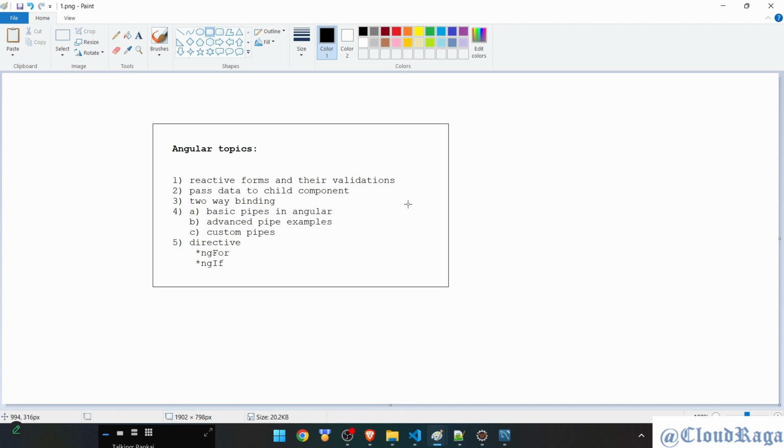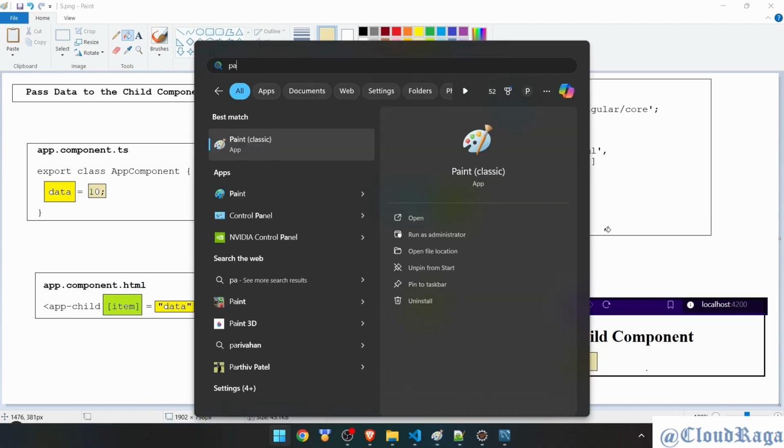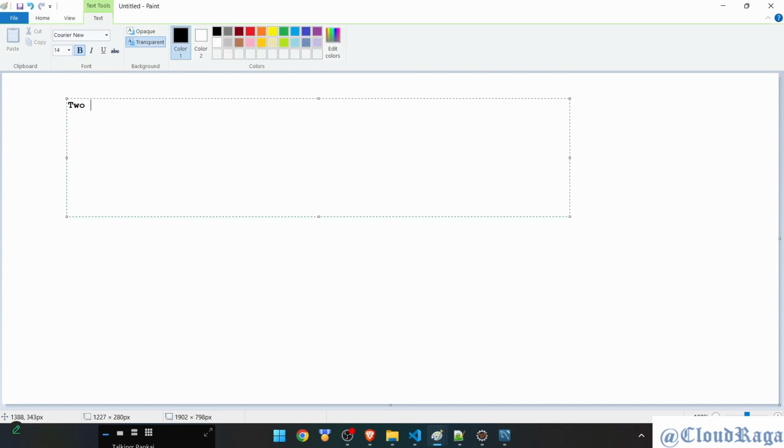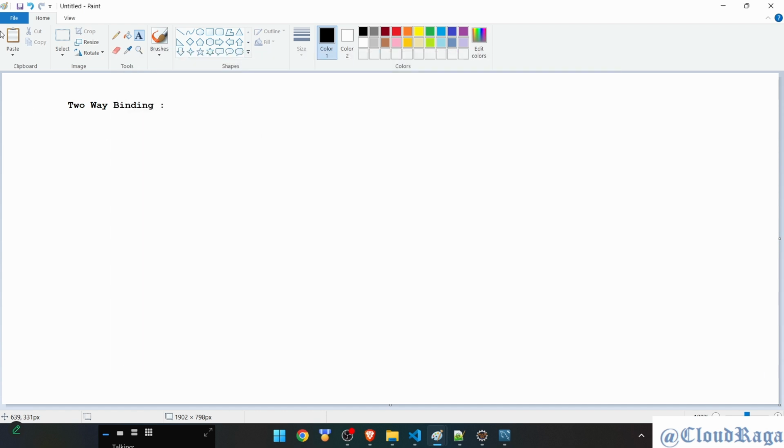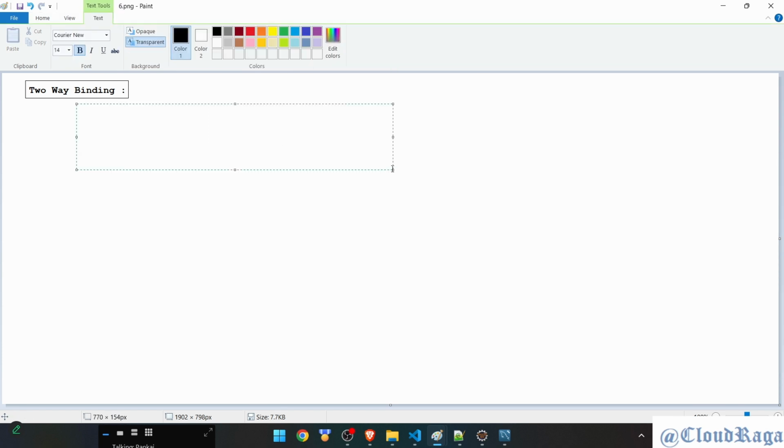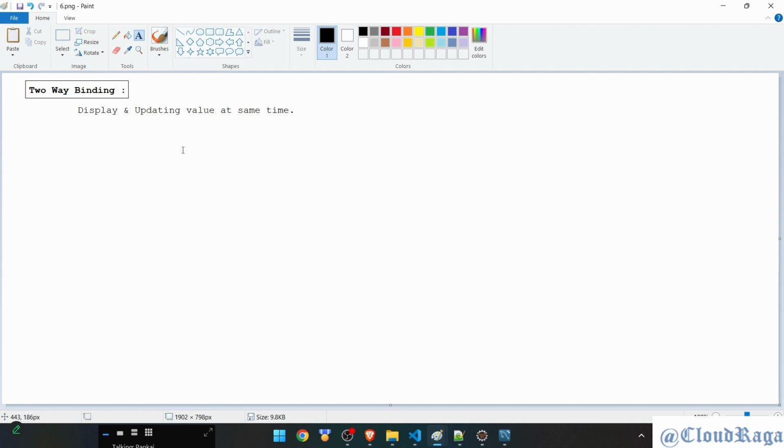Next is two-way binding. Again, there are small topics which you should know, and it is one of the simplest topics, not that big. So let's see two-way binding. Why do we need that? When you want to instantly show an updated value on your web page, like displaying and updating a value at the same time. So this is the purpose of having two-way binding.